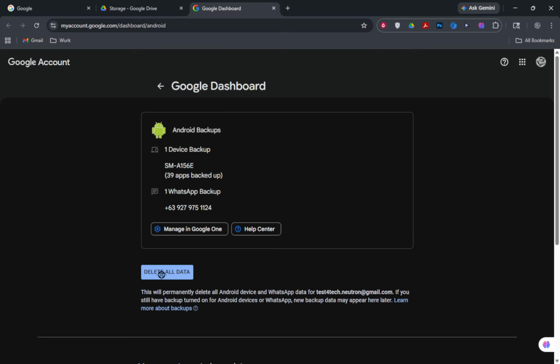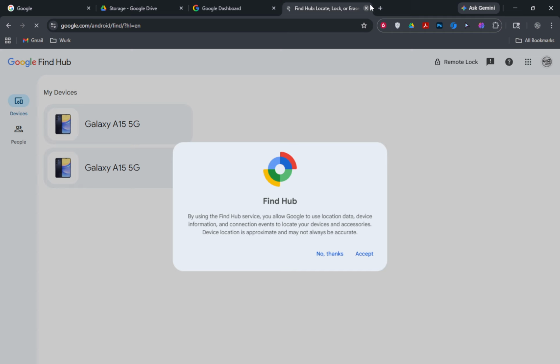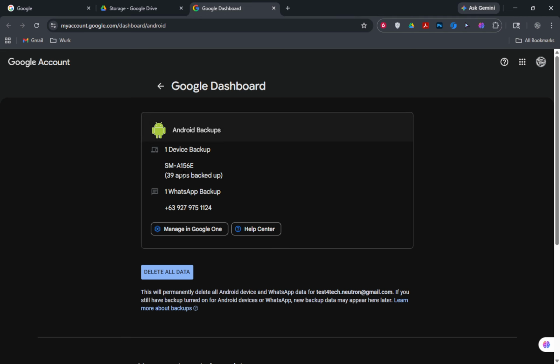That confirmation is important because after you agree, the backup is removed from Google Drive. Depending on your device, it may move briefly to trash or be deleted immediately. Either way, once it's gone, it can't be used to restore chats.